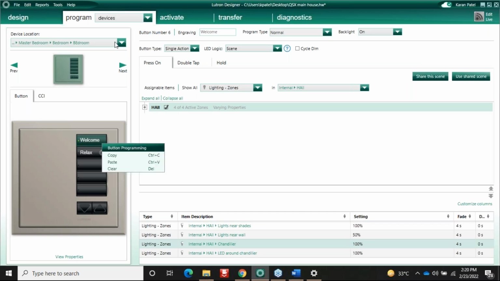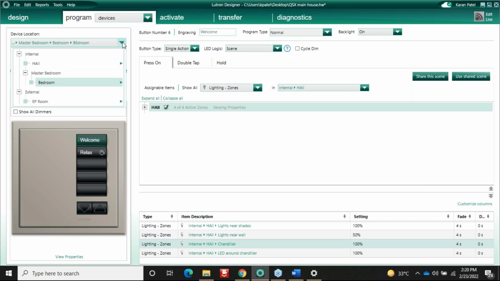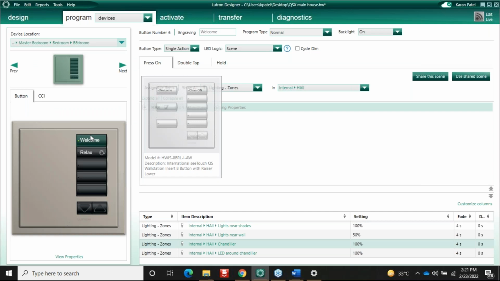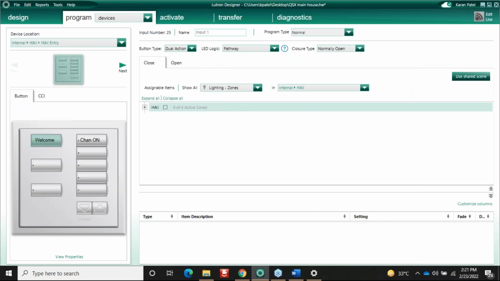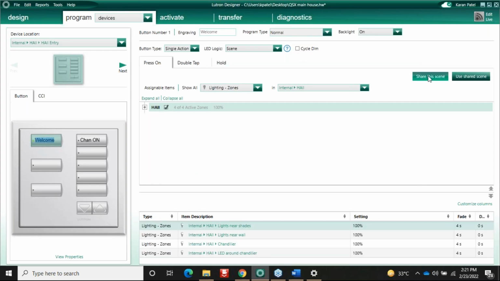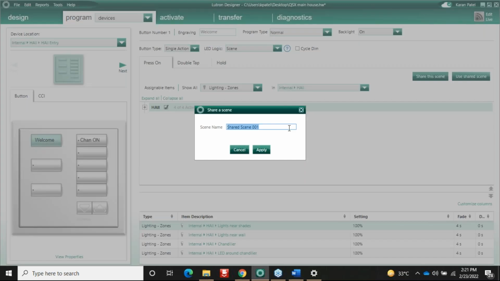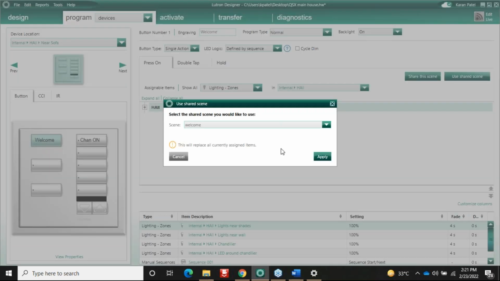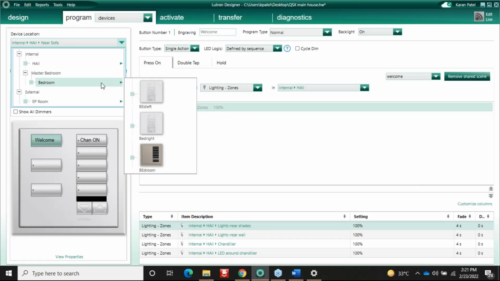So now if you have a welcome scene which you want to trigger from different locations, what you can do is simply say share this scene. So this is my welcome scene, apply. And now for the same welcome scene, I will go to a different keypad and say use shared scene. I will choose the welcome scene, apply. Then I will go to another keypad, the bedroom, choose the same button, use shared scene, choose the welcome scene and then apply.